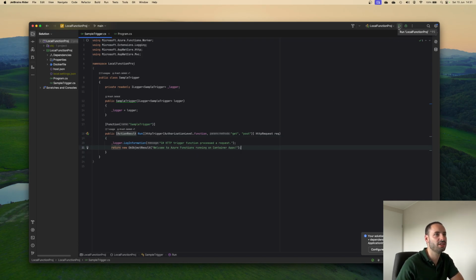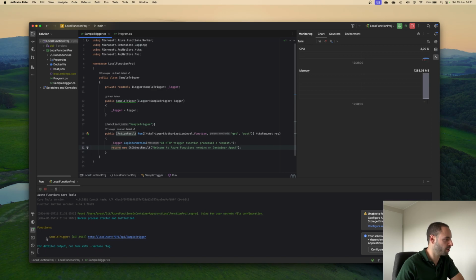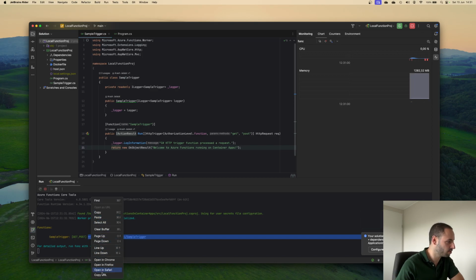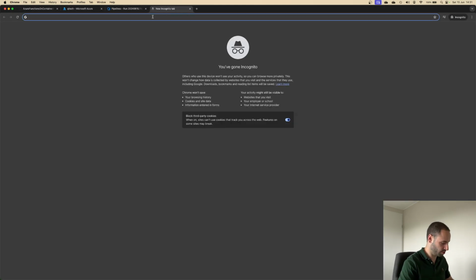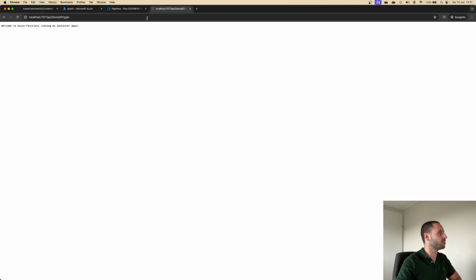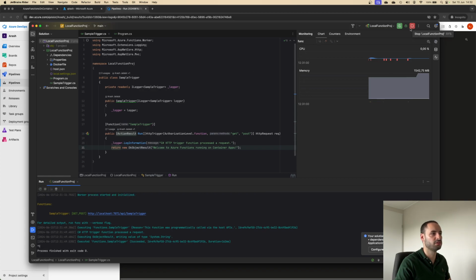So let's run this locally. If we start this, an endpoint will be shown here. This is the endpoint which you can use to navigate to. Copy URL, and let's open a browser here and paste it. As you can see, it's now running locally: Welcome to Azure Functions running on Container Apps. If we change this to something else and modify it, let's now run this again.